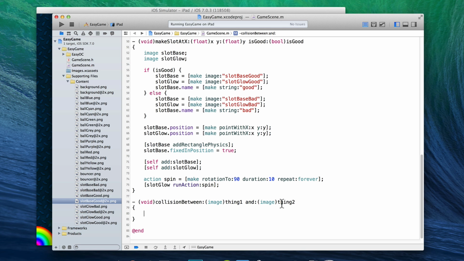The truth is we don't know whether the ball is thing 1 or thing 2. The ball could be thing 1, the bouncer could be thing 2, bouncer could be thing 1, ball could be thing 2. And so we need this method here, collision between thing 1 and thing 2, to distinguish correctly between whether the ball is thing 1 or the ball is thing 2. And we can do that by just asking the name. What is your name? What do you equal? So we need to check both. We're going to write some code here. Let's do if bracket square bracket thing1 dot name equals ball.